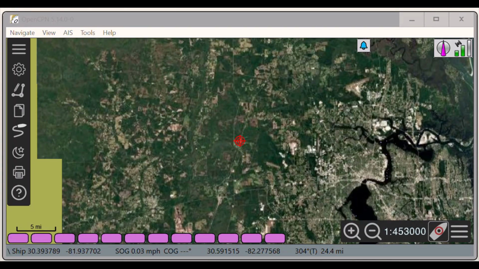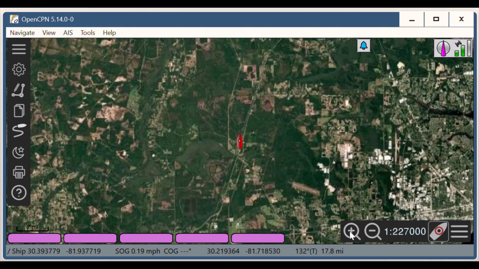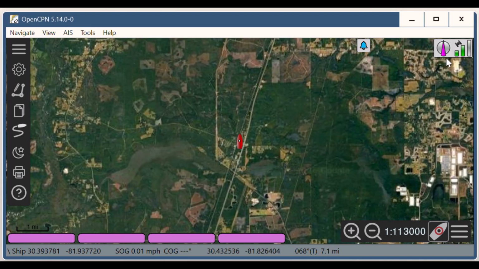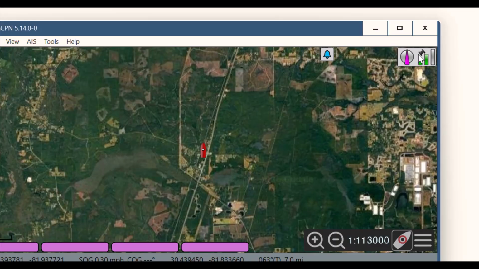Okay, here we are in OpenCPN, and we're having a look. Go ahead and zoom in here. Over here in the GPS monitoring, let me move this over just a little bit so you can see what it says. I'm inside right now, but I'm still getting 8 satellites through the shingled roof, so that's not horrible.